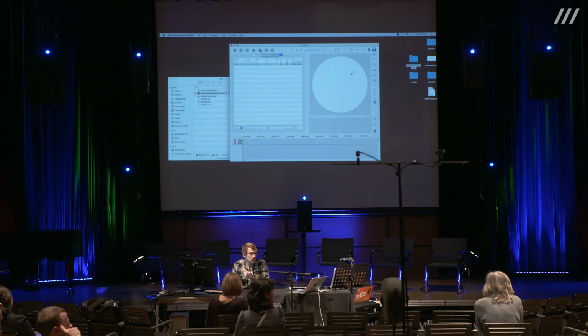And because it uses OSC, like the little PD patch that was generating the movements, I could record those. It doesn't care where it comes from. It just processes the OSC messages and then records the positions.